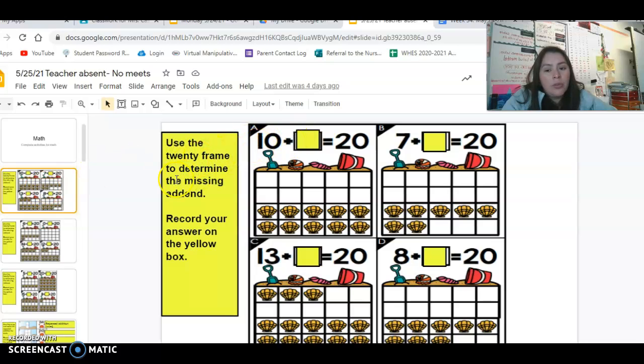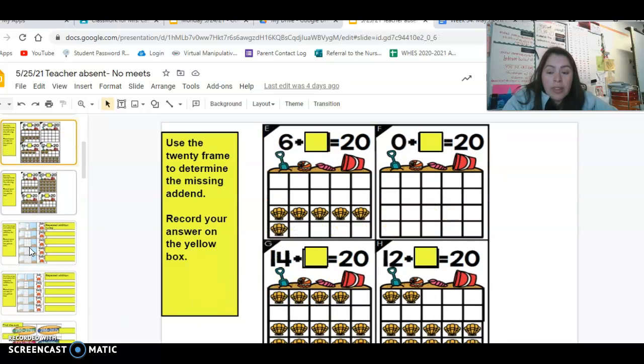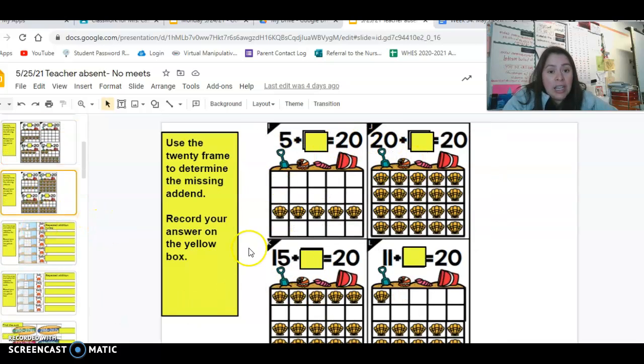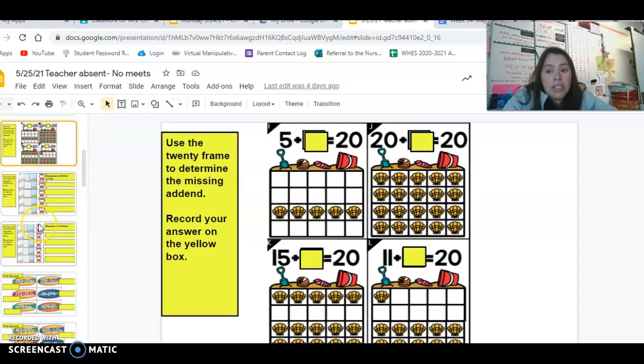Use the 20 frame to determine the missing addends. Okay? Vas aquí a contar, todos suman a 20, pero tú vas a contar lo que hay y vas a decirme cuántos faltan para que sean 20, okay? Record your answer on the yellow box so you can go ahead and start counting up from those numbers. I left you 3 slides that have the same 20 frame.